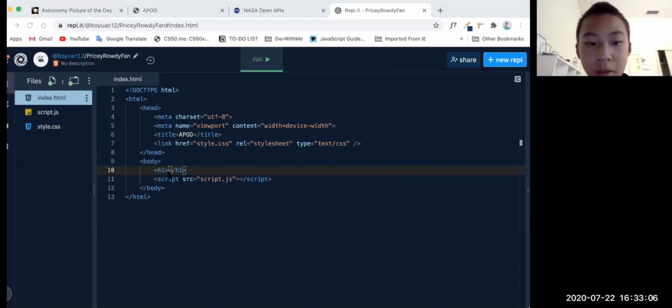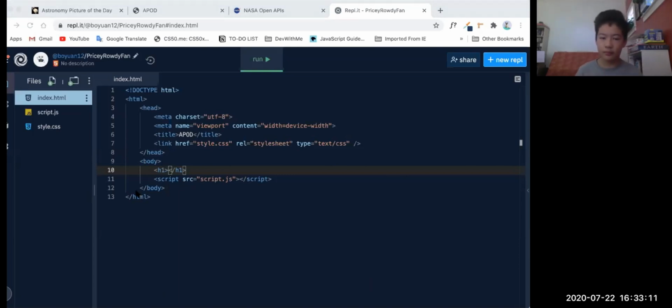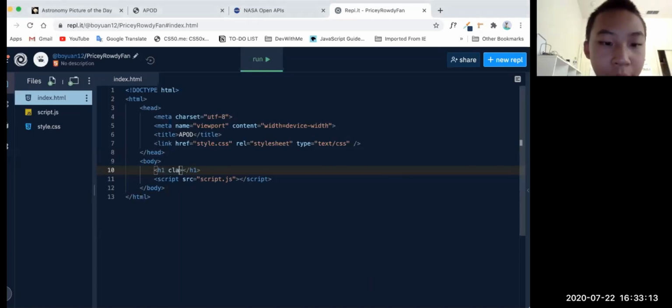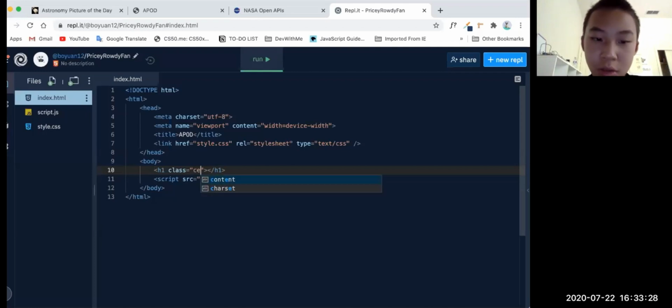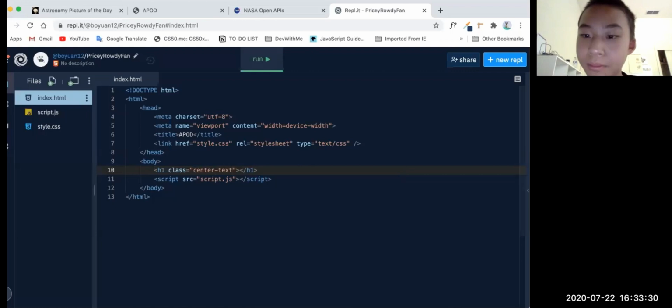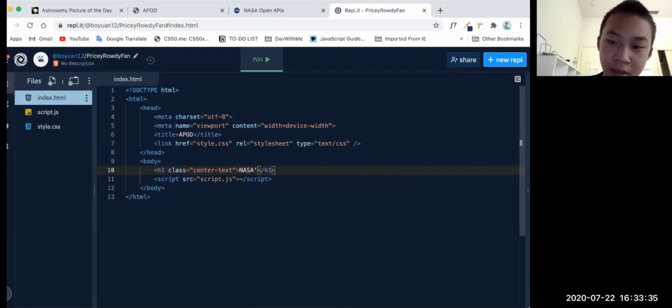All right, so now let's get back to our H1 tag. In here, we're going to add a class. Recall a class is a way to identify multiple HTML elements, so we can do styling or use JavaScript to manipulate properties with it. For this, we're just going to say center text. And here we're going to say NASA's APOD API.